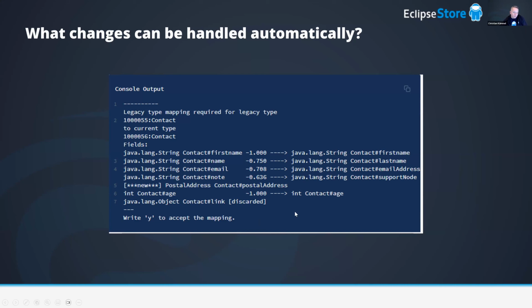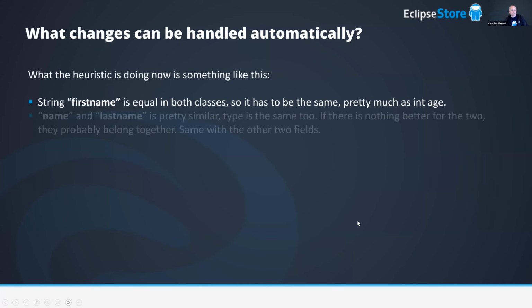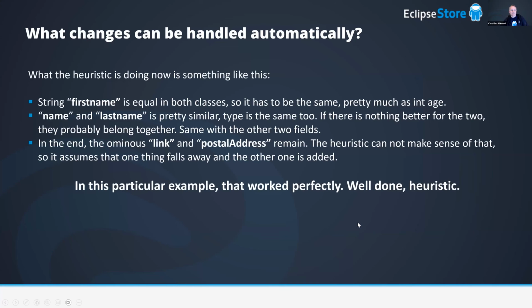And it's also possible to define this by yourself, so that you can specify that in this class, in this version, name is transferred to last name, and then it is defined like that. Okay, this is more stuff for the advanced training.